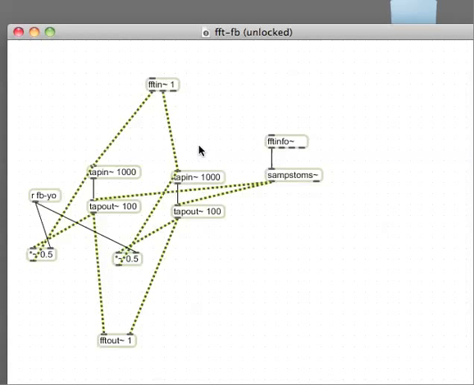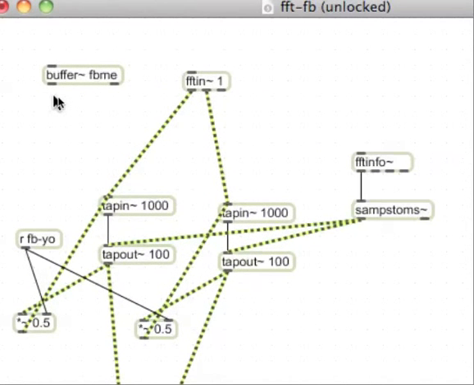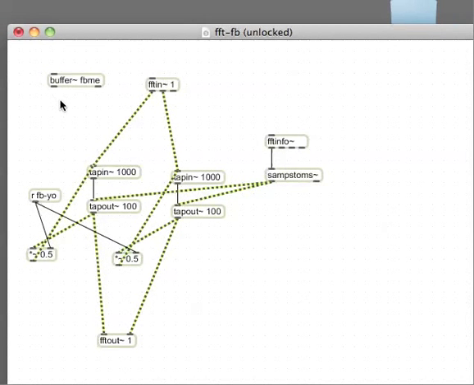Let's poke the FFT data into a buffer and read that buffer back. So I'm going to make a new buffer, and I'll call it, I'm going to run out of names for things in my head here, FBme. All right, and I guess I'll need some kind of duration, so 200 milliseconds is probably quite enough, and a number of channels too, one for the real, one for the imaginary.